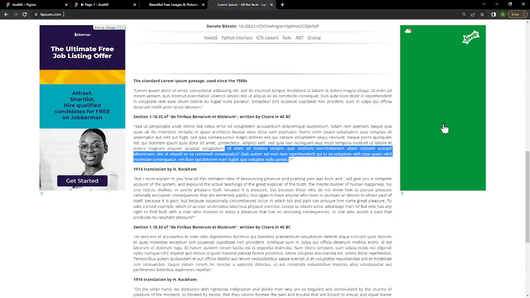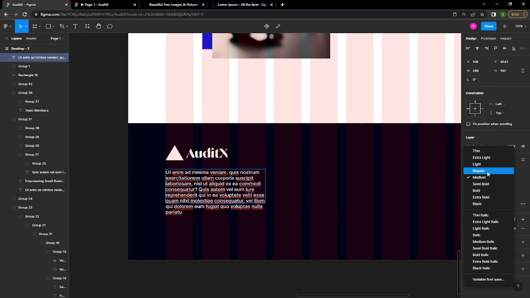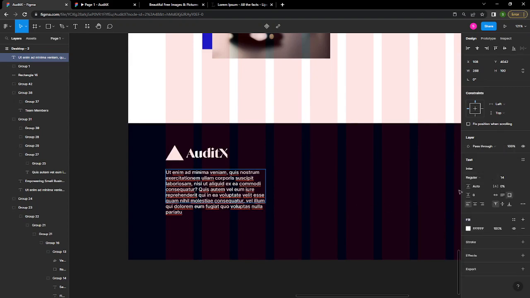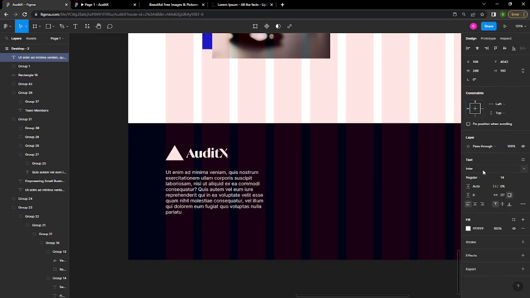Copy, paste. It should not be, it should be red. So escape, medium, regular, yes, 14 there. But it's too much. Don't want something that much. Just something very small.